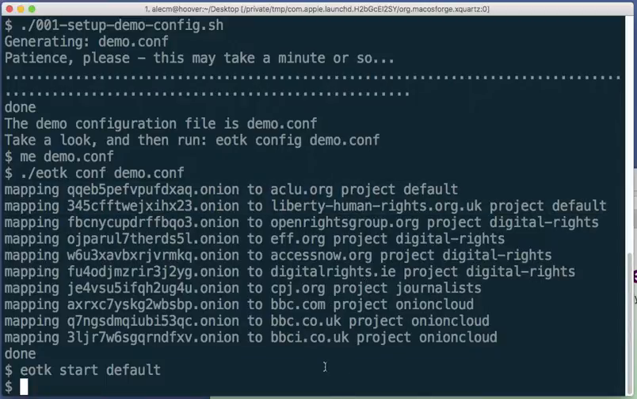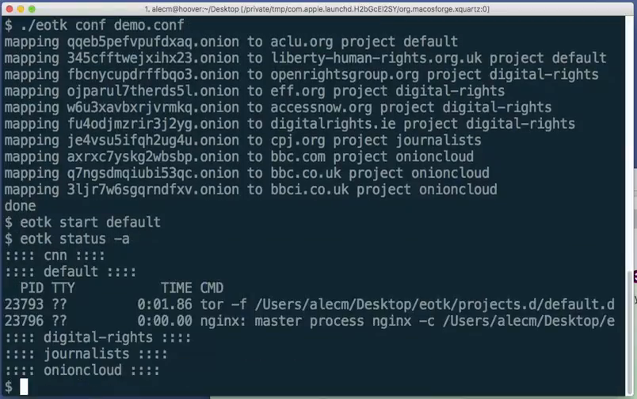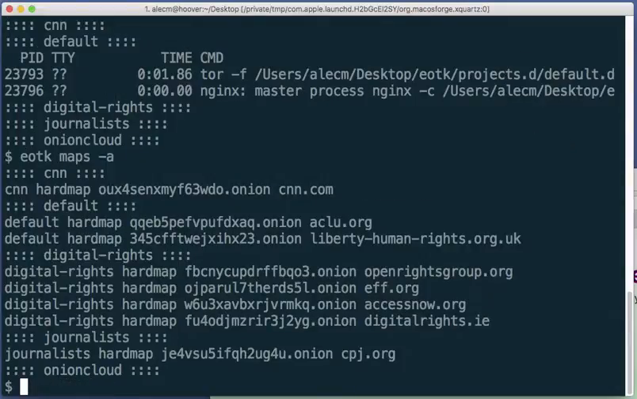Part of the reason for this video is to demonstrate that this isn't a perfect solution. So you should get to know some of the things that you'll come across, where the problems arise and where the rough edges are. If I do eotk status -a, we can see that the default project is running a Tor daemon and an Nginx daemon. Everything else is pretty much empty. If I do maps -a, there's the listing.